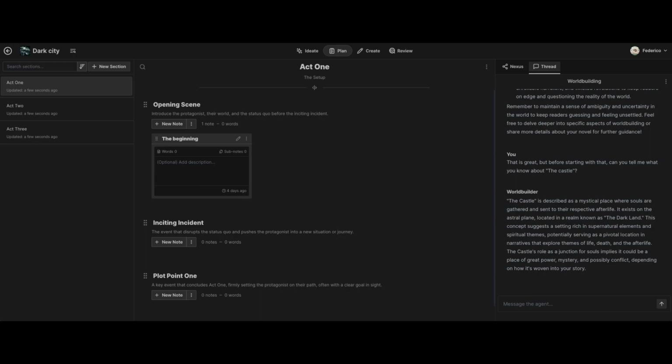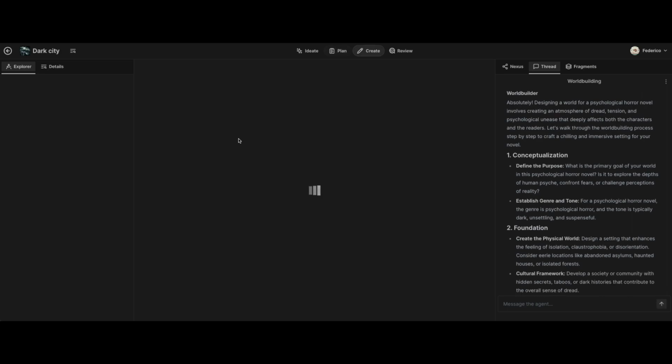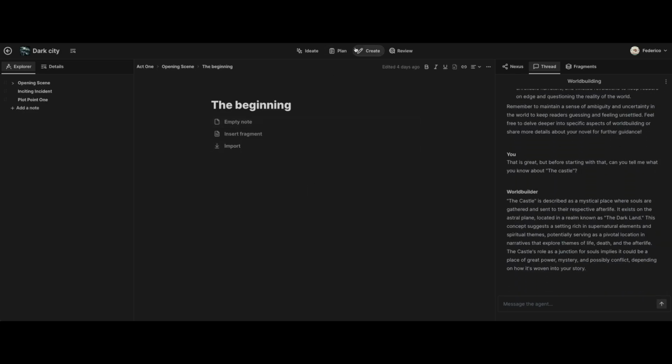In the previous episode, we took a look at the plan view, where you can organize your project, you plan it in sections, collections, and nodes. In this video, I want to introduce you to the create view. So let's go ahead and enter into the create view.